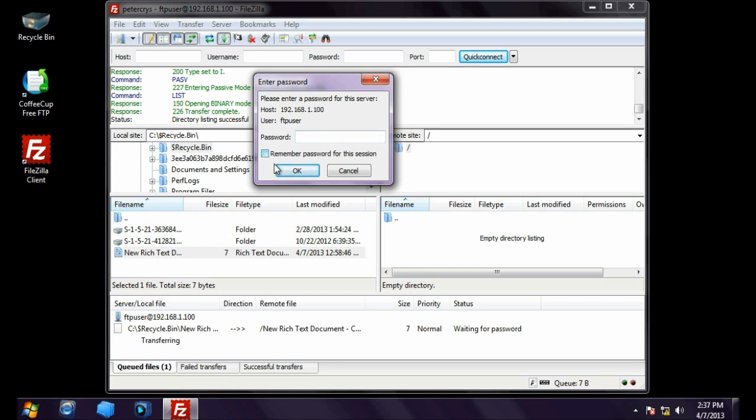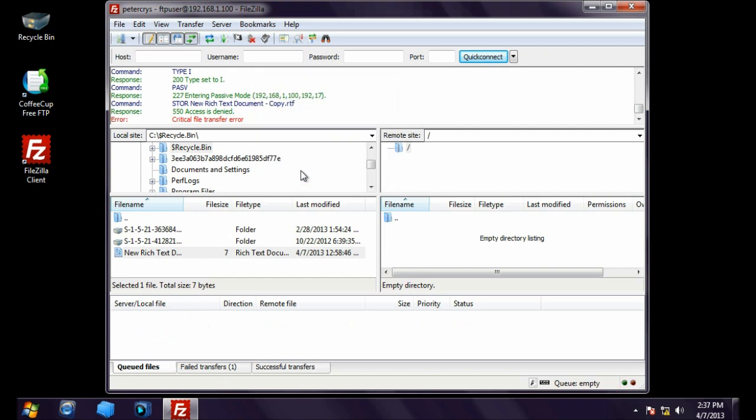Right now it is asking me for the password of the remote server, so let me type down the password. Just hold on. Okay, now if you see in the logs, it is giving me access denied, critical file transfer error. To solve this problem, I have to give the FTP user write permission. So let's go back to our server and give the user permission to write on this particular directory.